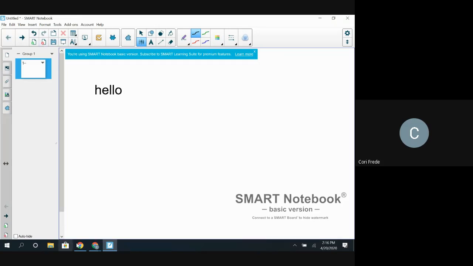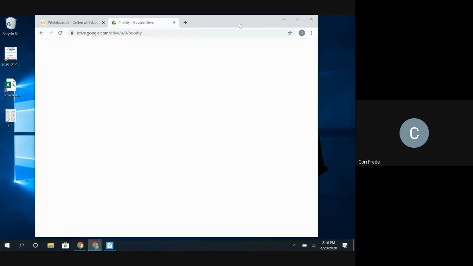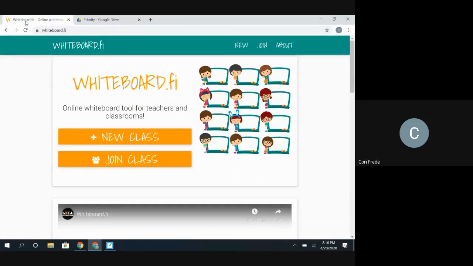So the next whiteboard I am going to show you is Whiteboard.fee, and then we'll end with Google. So Whiteboard.fee is that one I just told you about that's pretty brand new. As you can see, you have 2 options right now. You have a new class or a join class. Your students would click join class and you would click new class.